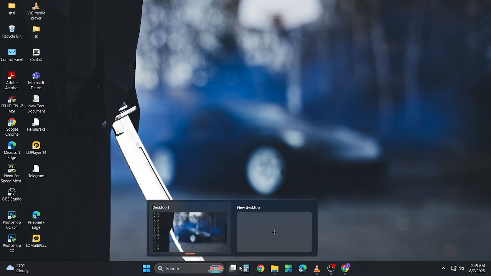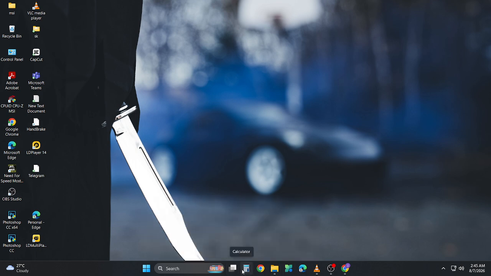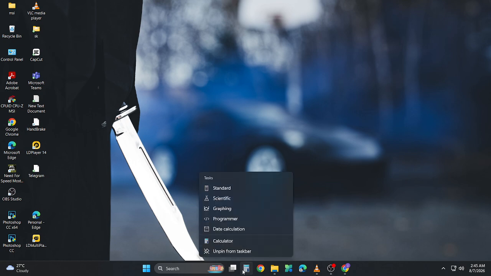If you ever decide you no longer want Calculator on the taskbar, simply right-click the icon and choose Unpin from Taskbar. This removes only the shortcut. The Calculator app remains installed on your computer, and that's how to pin Windows Calculator to the taskbar in 2026.